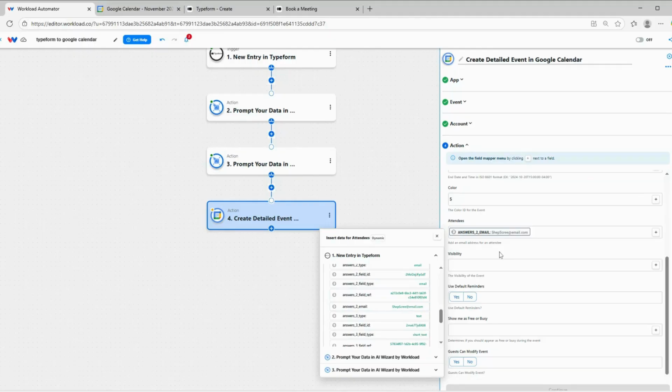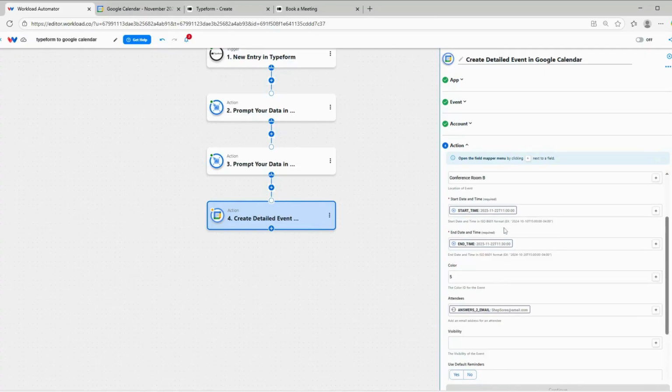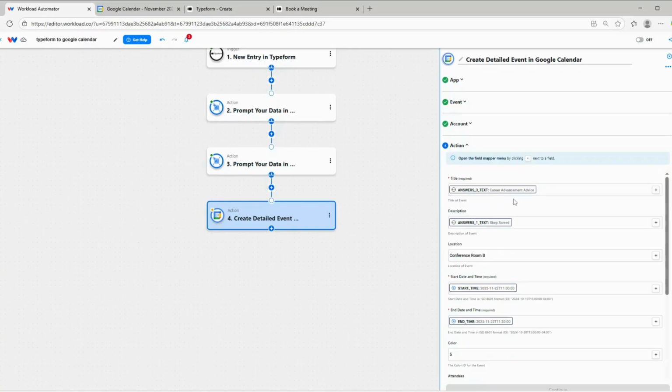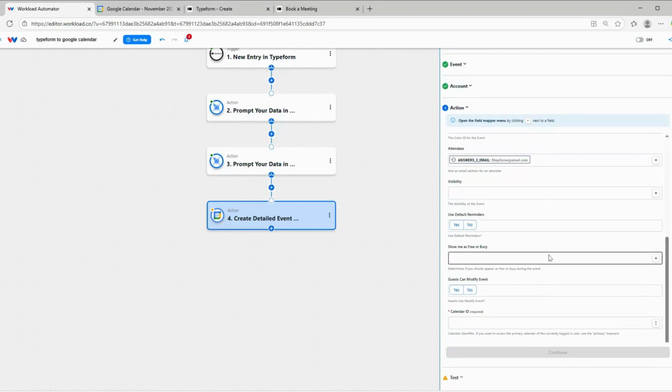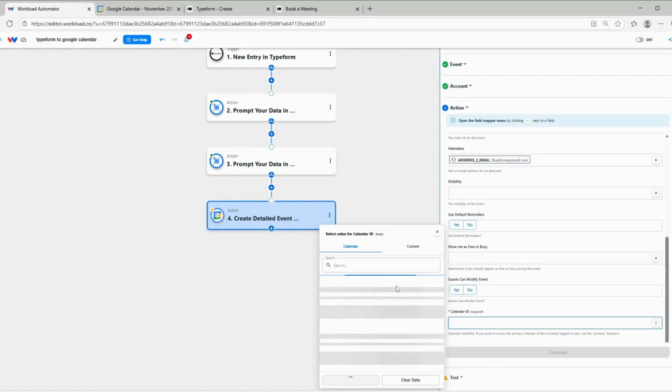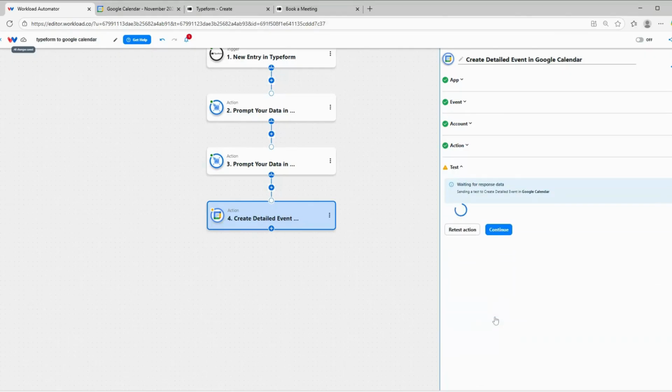So all of these answers, which were the name, the requested time for the meeting, the email address, and the type of meeting they want to have, these all were based on the questions I designed for Typeform. So whatever workflow you're setting up is going to be dependent on the form that you designed in Typeform. The rest of these fields are optional, whether you want to change the visibility or show yourself as free or busy, but you do need to select which calendar you want to put this event onto. So I'm going to use my test calendar. I'm going to click continue and test the action.